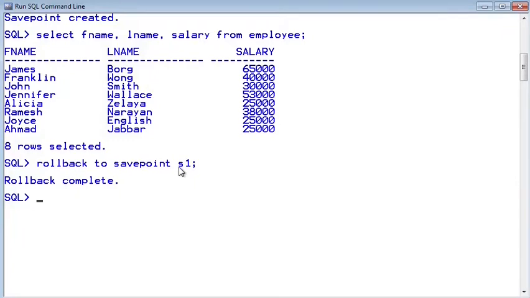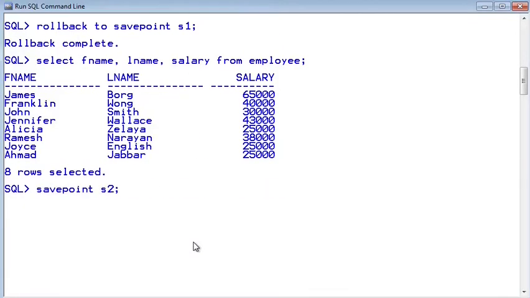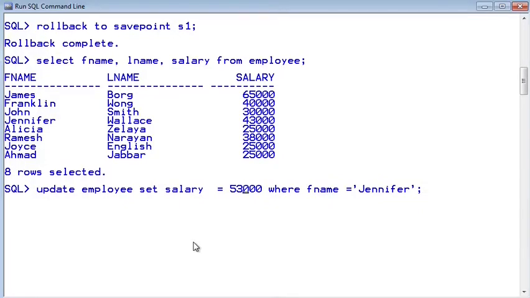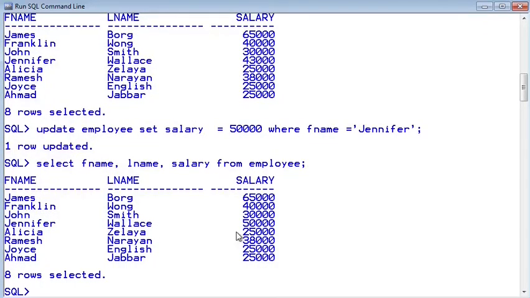Rollback completed. Now let us check the employee salaries. See here, Jennifer's salary was 53,000, now it is 43,000, which means that update operation was undone. But see here, James's salary is again 65,000. This means this update was not rolled back, but the Jennifer salary update was rolled back. Let us again update Jennifer's salary from 43,000 to, suppose, 50,000. Now her salary changed to 50,000.